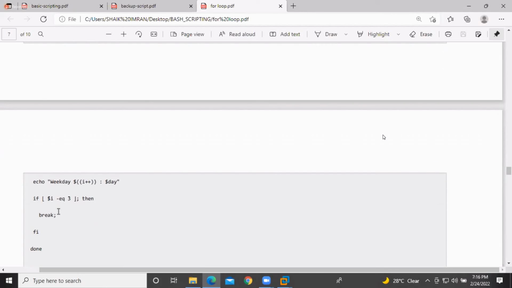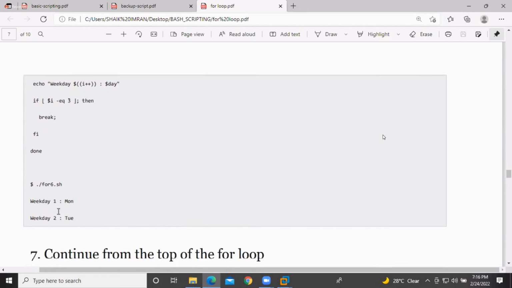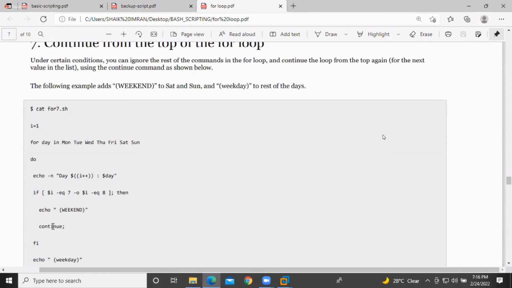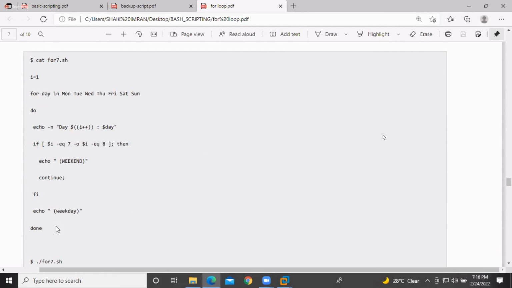How will we get the output? Weekday 1 Monday, weekday 2 Tuesday, weekday 3 Wednesday, then it will stop. It is not going to print the remaining values. Do I need to show it or what? It doesn't need to, right? I'll share those documents, don't worry. It is the same here, continue and break. If you want to, you can continue, and if you want to, you can break the output.